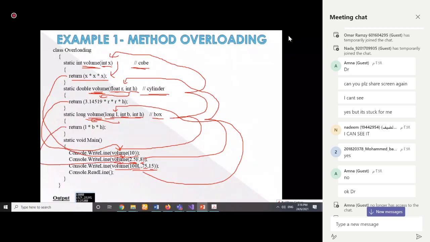Print it. So the mapping is done based on the number of parameters and the type of parameters we have. This way we can write methods with the same name but different parameter lists, and the invoking of the method depends on the number of parameters, the type of parameters, and how they are arranged. This is called method overloading in programming.